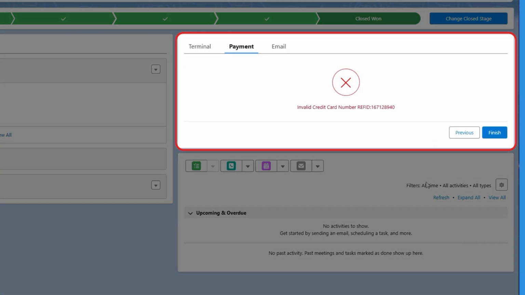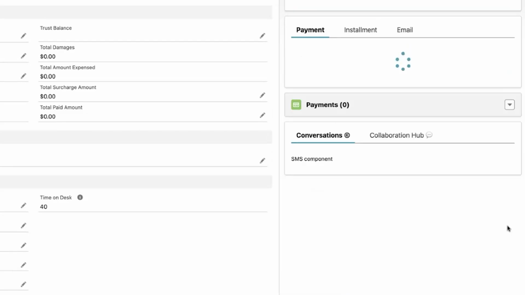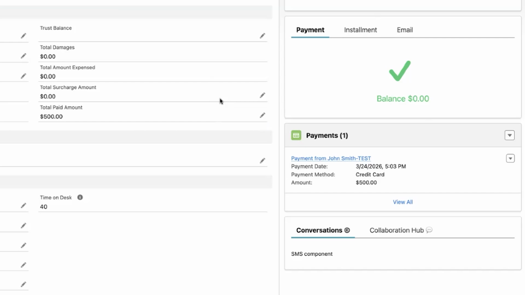Kulturra processes the transaction in real time. If the payment is declined, you'll see an explanation right away. If it goes through, you get an instant confirmation and your client can receive an email receipt automatically. The payment is recorded and attached to the correct record in Litify. No duplicate entry, no separate system to update. Clean, automatic, and tied to the right matter from the start.